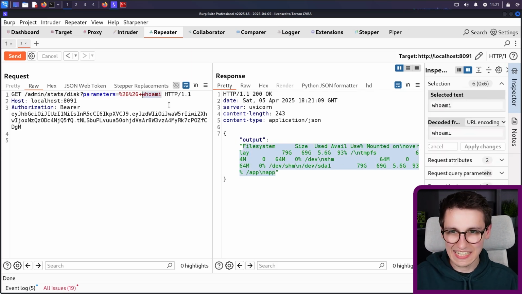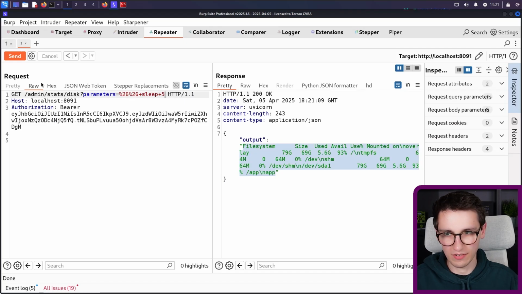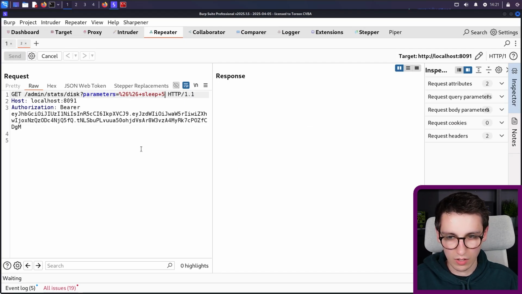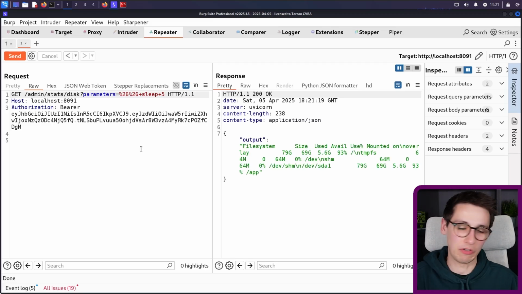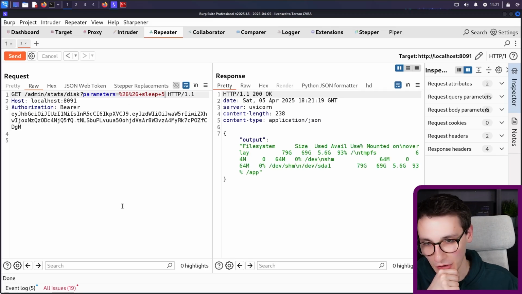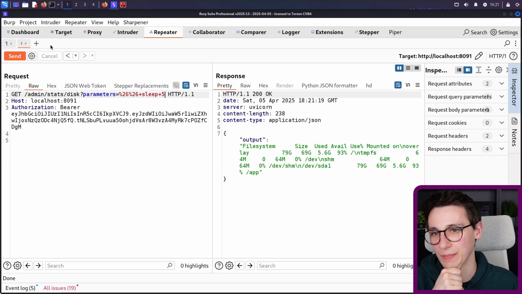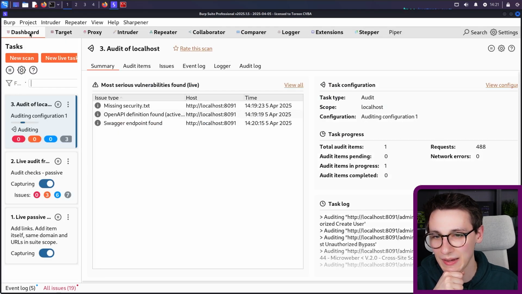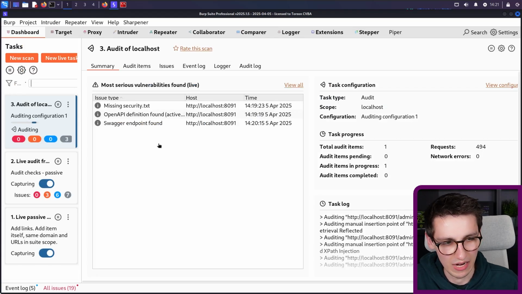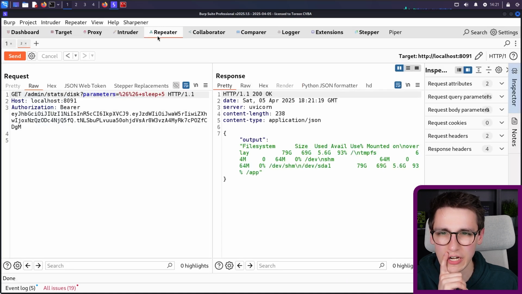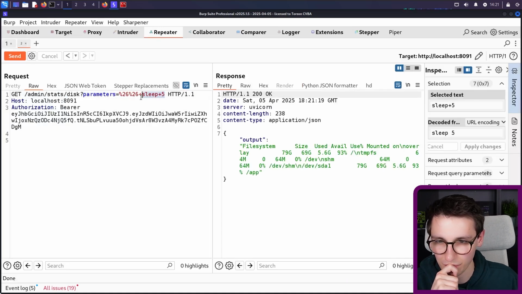Of course, we're not going to see the output, but let's do a sleep 5. 1, 2, 3, 4, 5, and the response comes at some point, yes. Okay, so clearly at this point we have a command injection. Awesome. So I am actually wondering if the Burp scanner is going to find it. It definitely should find it, right? There's no reason for it not to, because it's very obvious. But let's see if it does.